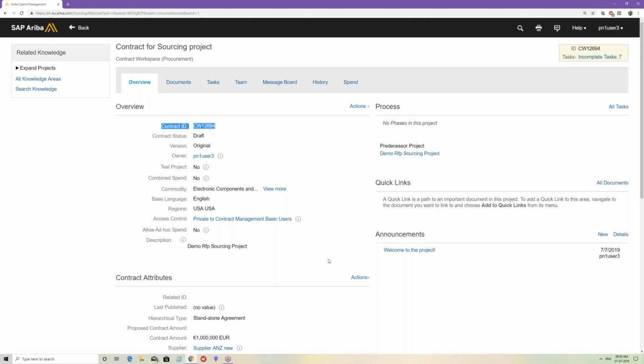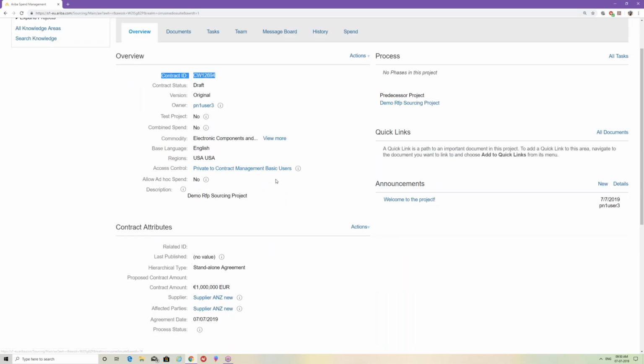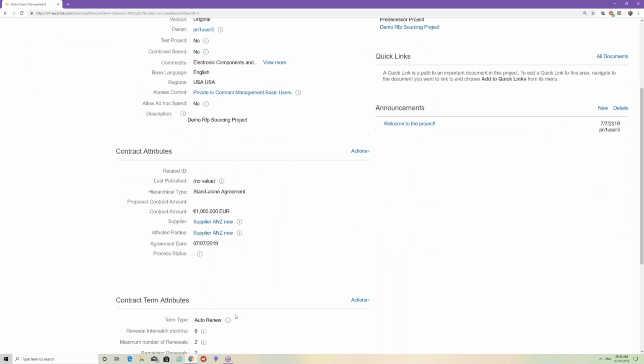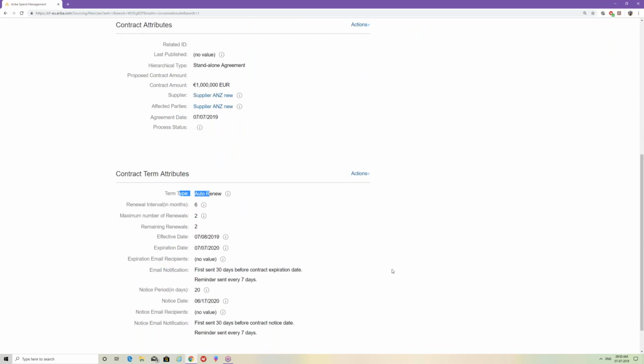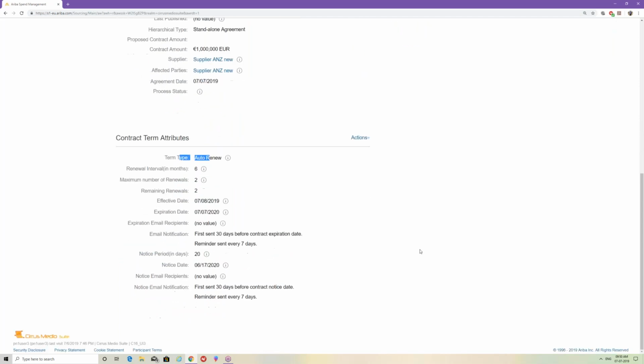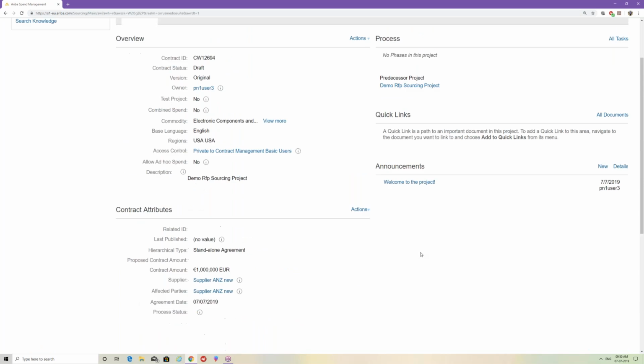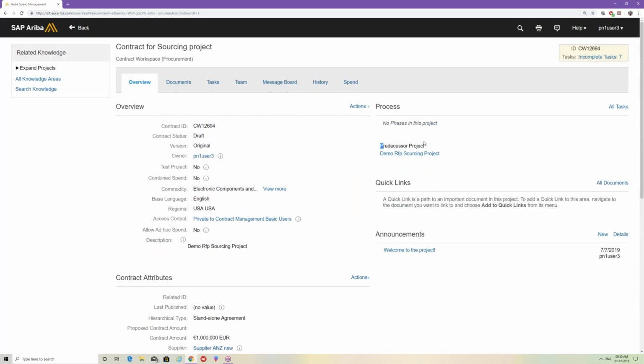Okay, now if you scroll down a little bit in the overview tab, you can see a lot of information coming over here: hierarchical type, contract amount, supplier, term type, and all those things. Whatever we have given in the contract creation screen is coming over here automatically. Similarly, the predecessor project is also coming over here.